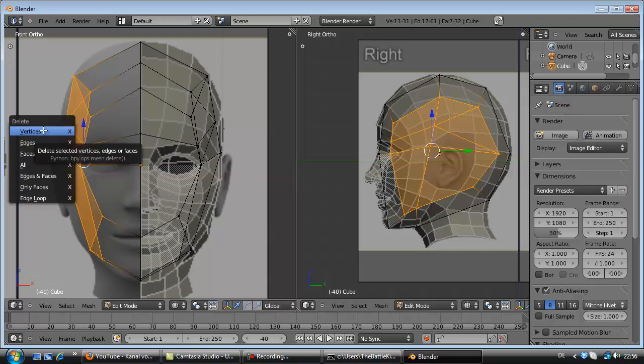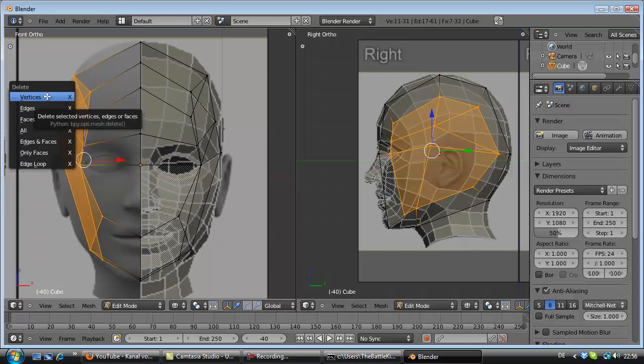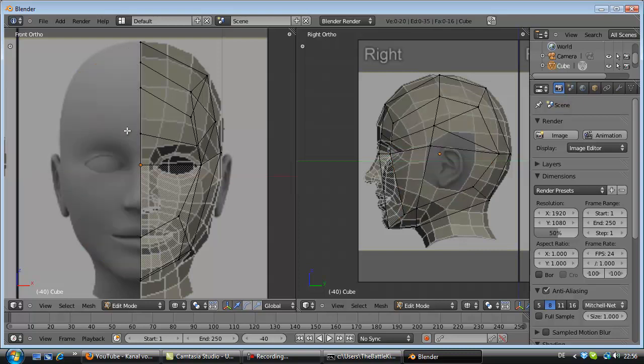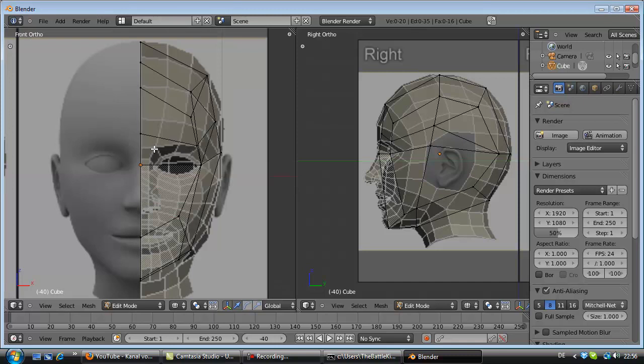You activate the whole left side. You say delete with the X button, so you press X, delete vertices. Now we got only a half head. That doesn't matter. After we finished, we can mirror this side to this side. So we got on this side exactly the same as on this side, but more of that later.